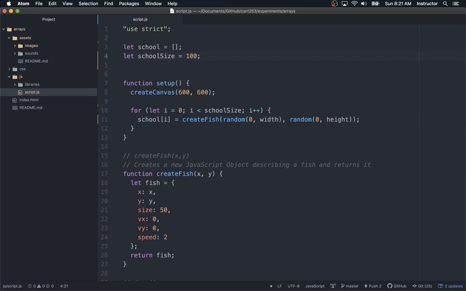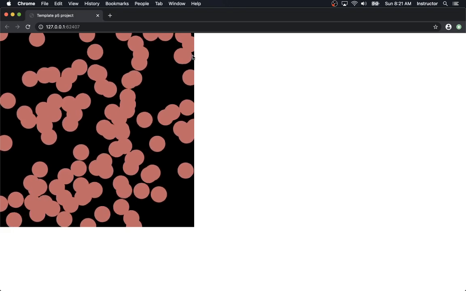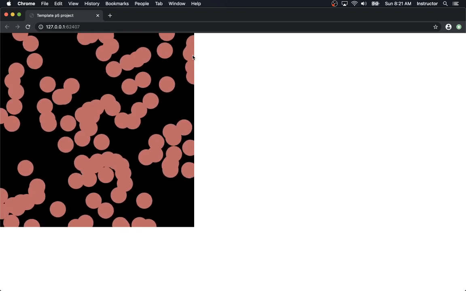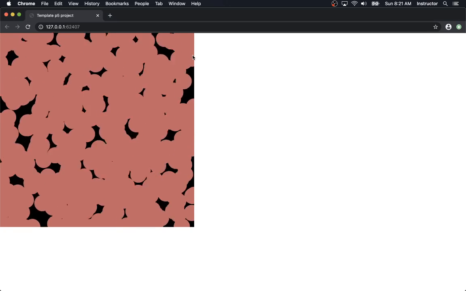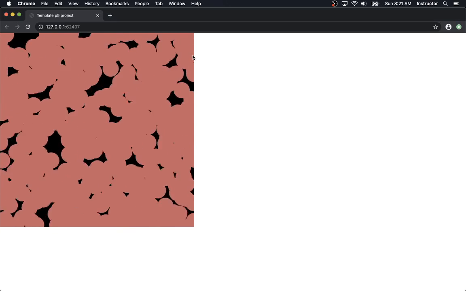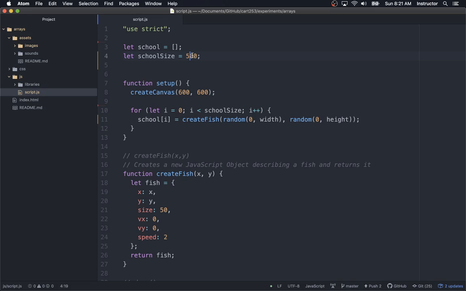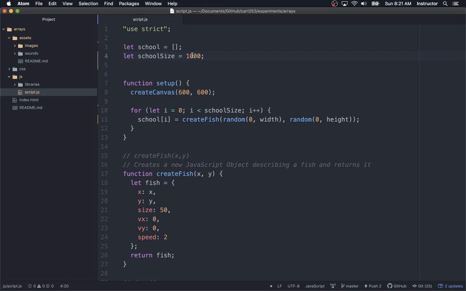100 fish. Just change it to 100. Now there's 100 fish, starting to look like a simulation of blood flow. 500 fish. That's quite a few fish. They're wiggling around. It's starting to look more like an abstract thing. 1,000 fish. Can barely see anything. There's so many fish cluttering up my aquarium. There's not healthy conditions whatsoever for those fish.